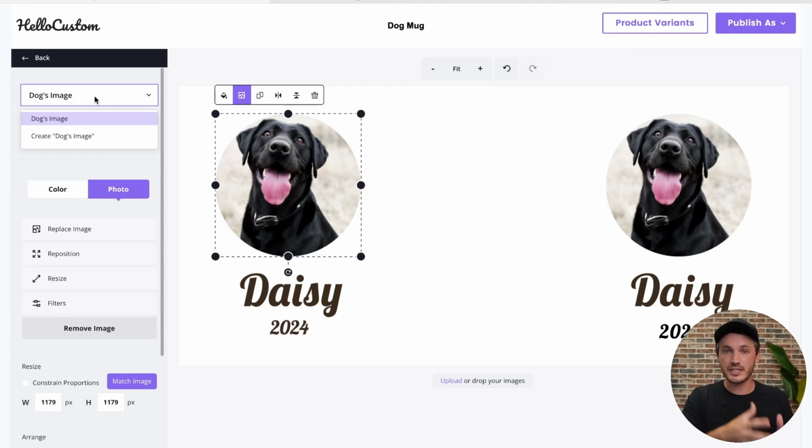One crucial step in creating your tags in HelloCustom is that the tag you use needs to be an exact match to the label that you used for that element on that product on Amazon. On Amazon, we call this dog's image with a capital D and a capital I. If I created a tag with a lowercase d and a lowercase i, because they are not an exact match, we would not be able to make the connection. So make sure that you create exact match tags for the elements of the template that you used as labels for the product on Amazon.